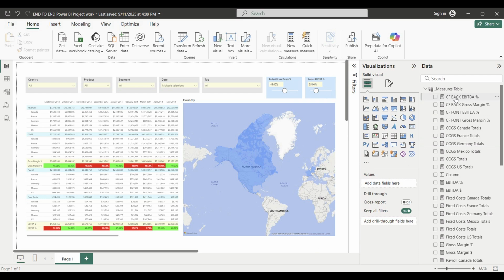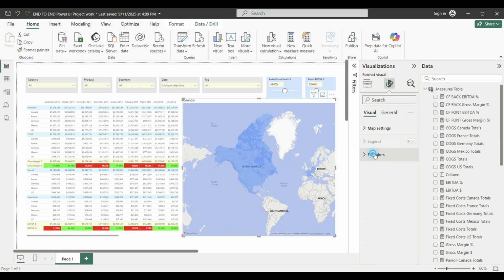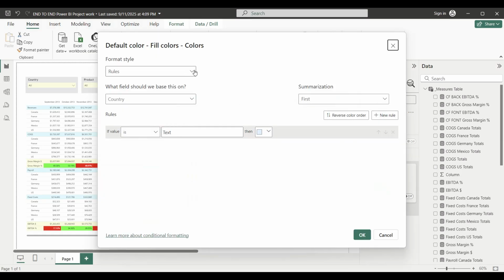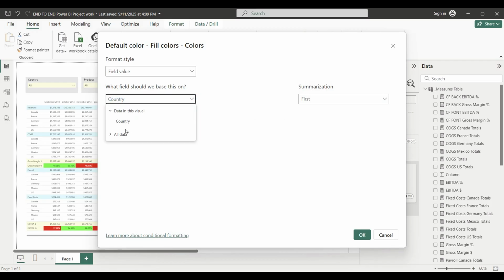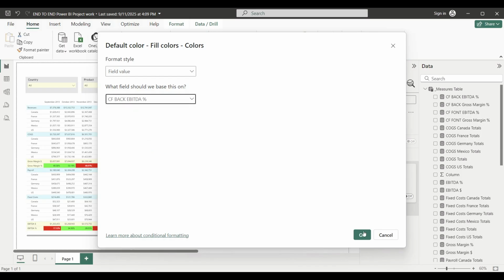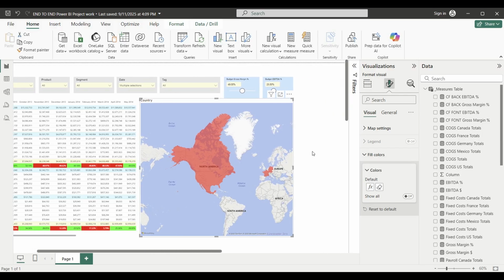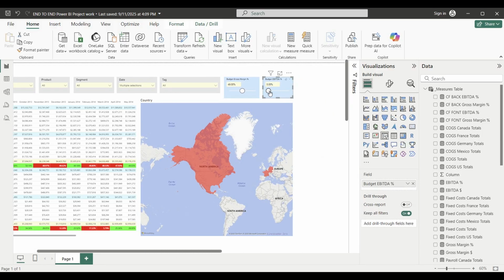Now it's time to assign this measure. We're going to format your visual. Fill colors. Here we need to press this FX button. In format style, we will select field value. In this area, we need to find and select the conditional formatting measure for the EBITDA in percentages that I just showed you. Click OK. Now we can play with budget levels for the EBITDA in percentages and we will see how the map will react accordingly.